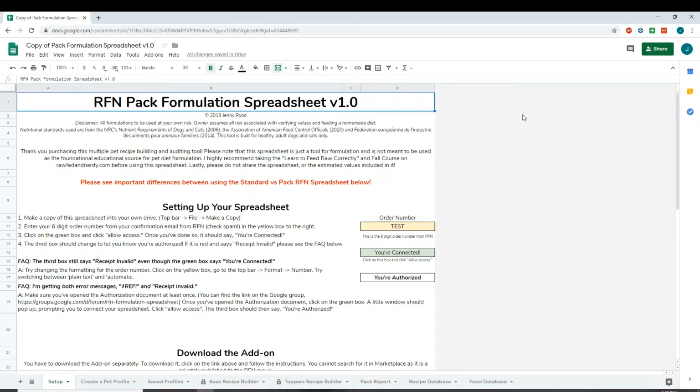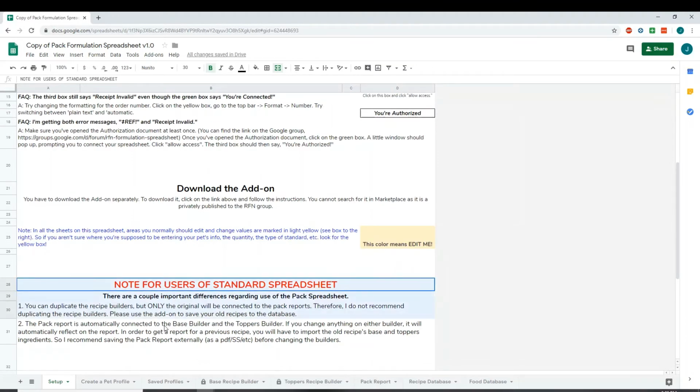Hi everyone, this video is going to go over the basic use of the RFN pack formulation spreadsheet. If you are a current user of the standard spreadsheet and you just want to figure out what's different, you can skip to the bottom of the setup page where I have a little note on the differences on the use, or you can skip to the end of this video where I'll talk a little bit more about that.